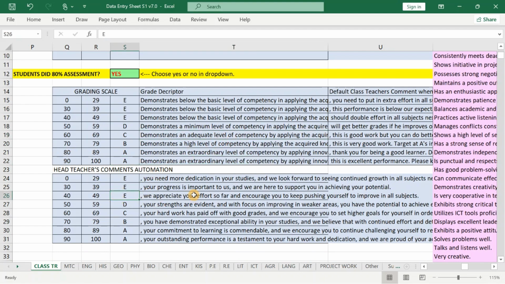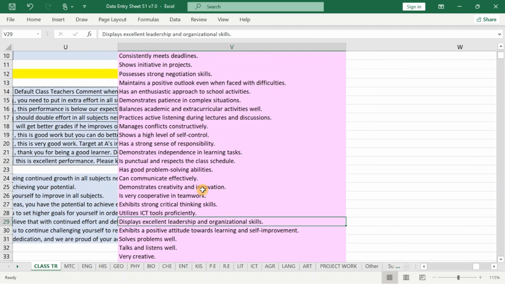The head teacher's comments also here. These comments, you can customize them. These ones are default. You can customize the comment which will come for head teacher's comment where a learner who has got a B or in this range, what it should be the comment in that line.